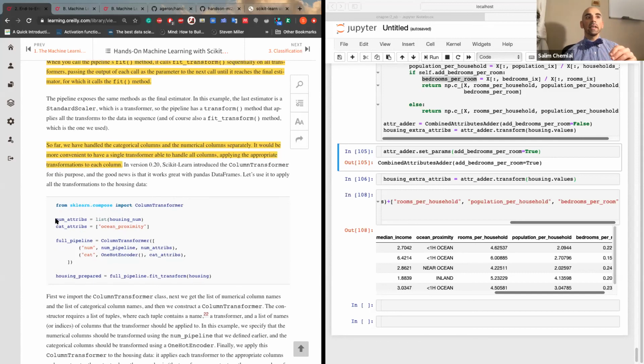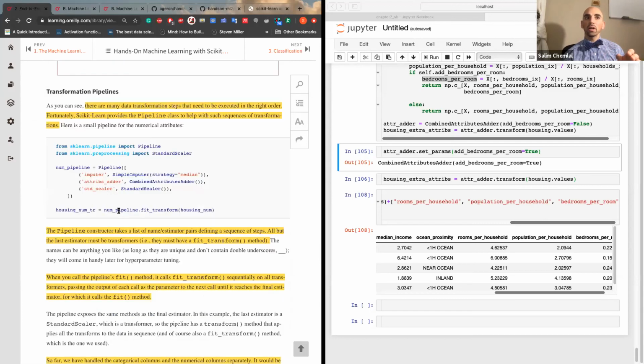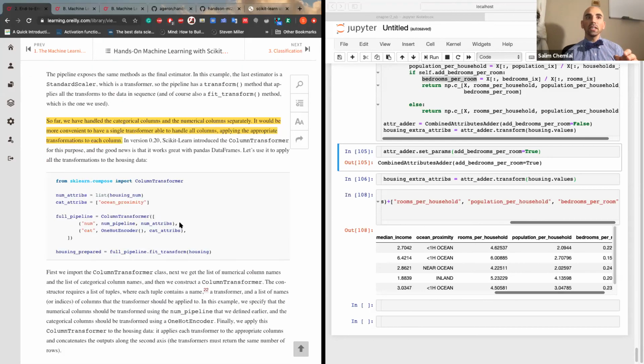And this one here, we have our numerical attributes and our categorical attributes, and we have our pipeline, the numerical pipeline that we just did. So we do that first, and then we add our one-hot encoding of the categorical ones. Now this is what he calls the full pipeline. We can just call the full pipeline, and it will call fit_transform on the numerical, and then it will call fit_transform on the categorical.